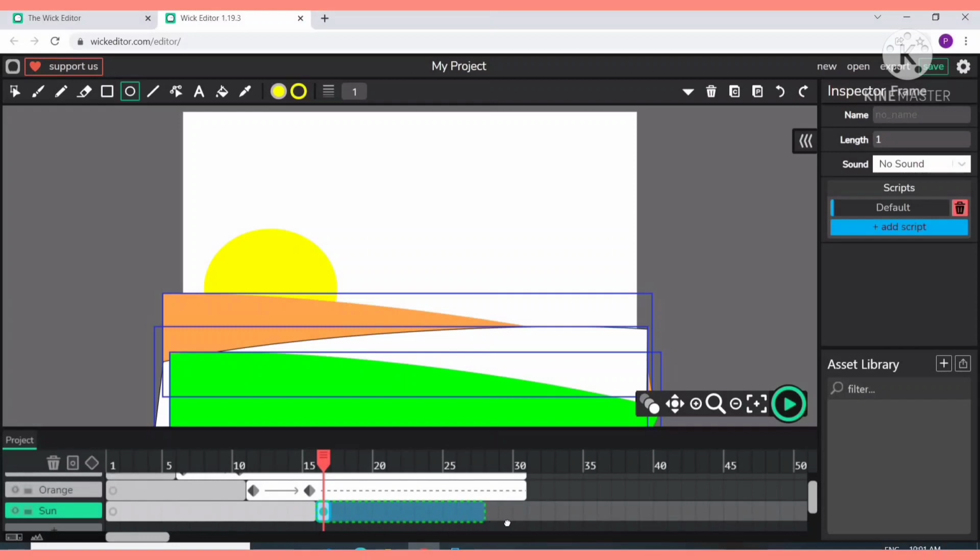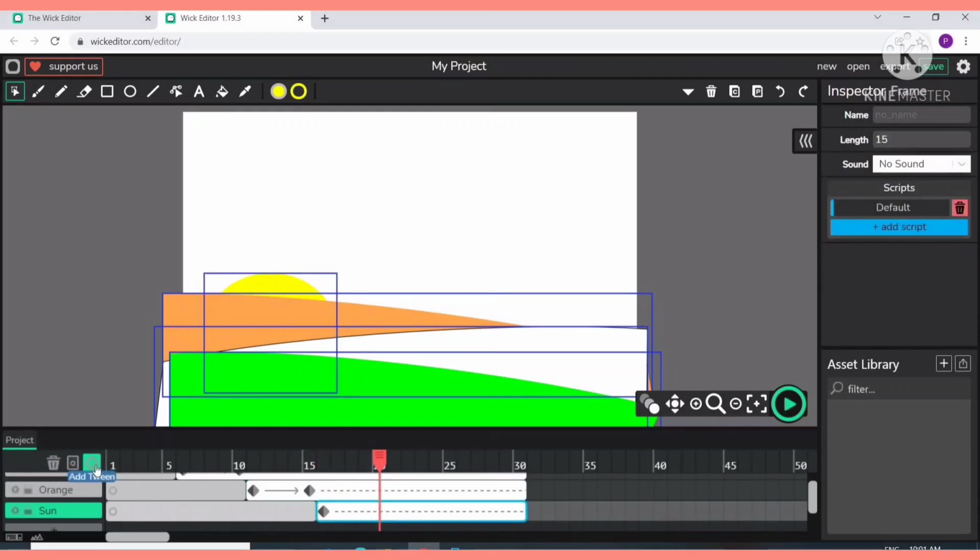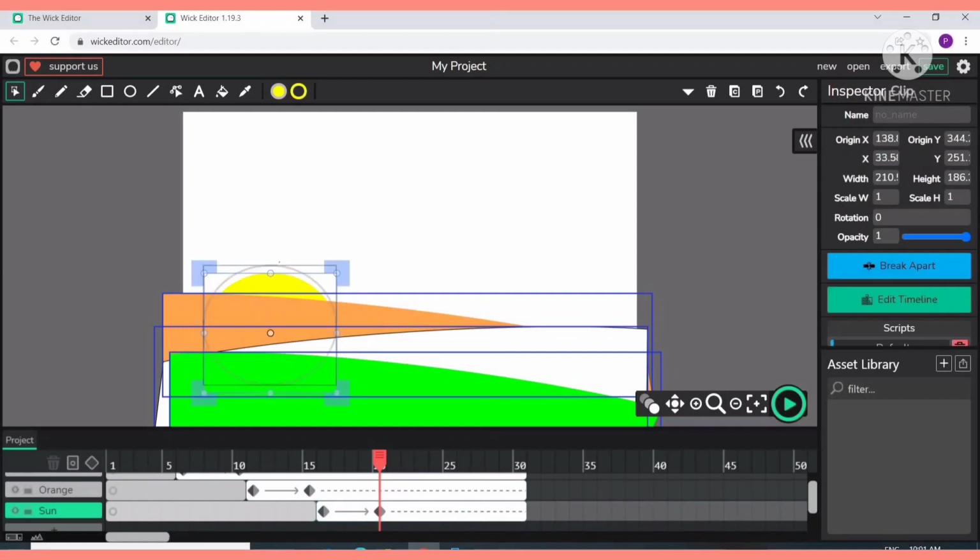Now I will extend this frame till the last frame, and I have added a tween to the first frame, and I have selected this shape and lowered it down, and after 5 frames I have added another tween and selected the shape of the sun and raised it a little bit.